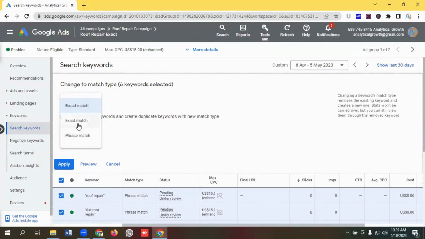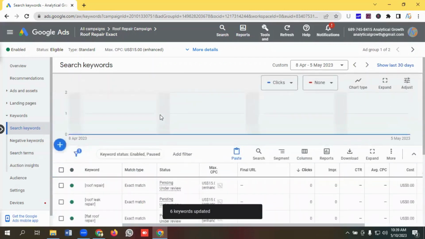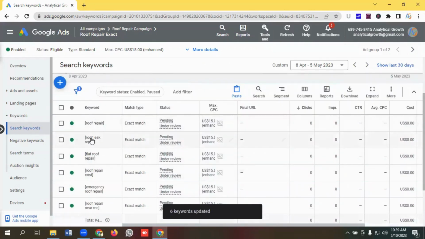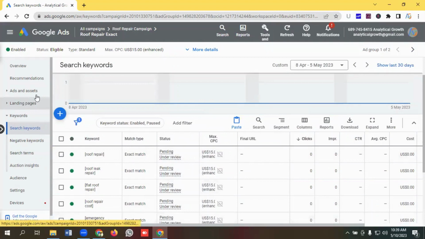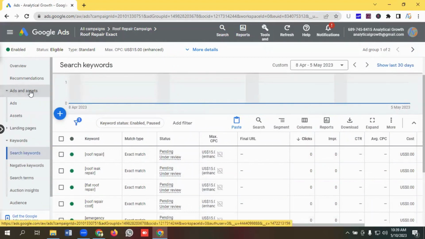So for me, I will do it exact match. So I will click on exact and I'll click on apply. Okay. So all the keywords will be in exact match. You will see after some time. Okay. So you can see all the keywords are in exact match. Okay. So yeah. Then we will go to the ad and asset section.